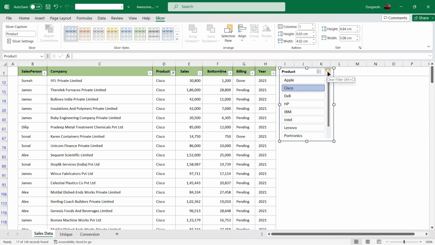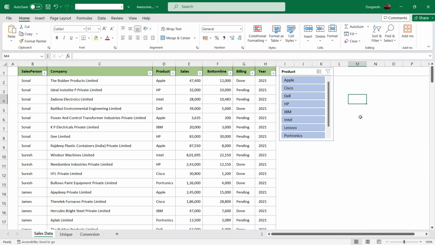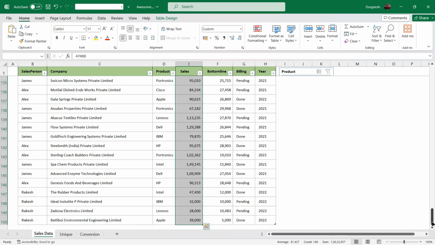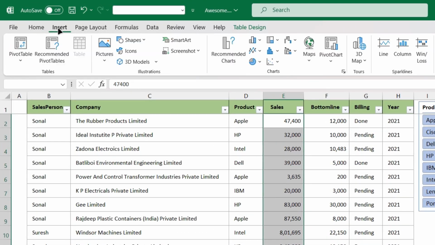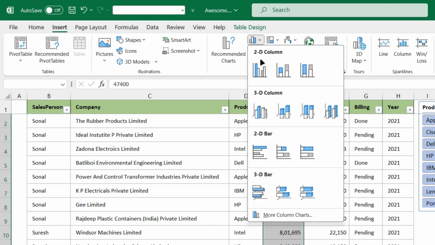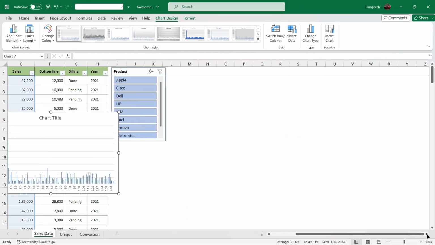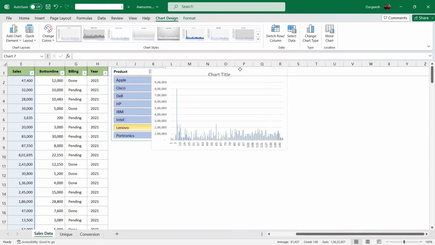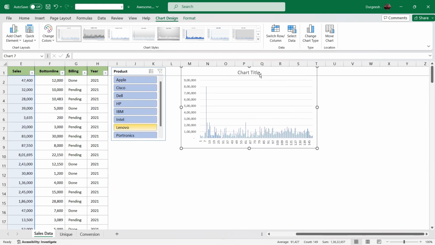So just clear the filters. We also need a graph that shows the sales done by the salesperson. To do that, we'll just select the sales, all these cells in the sales. We'll go to insert, select any of the graph. I'll keep the graph beside the slicer.